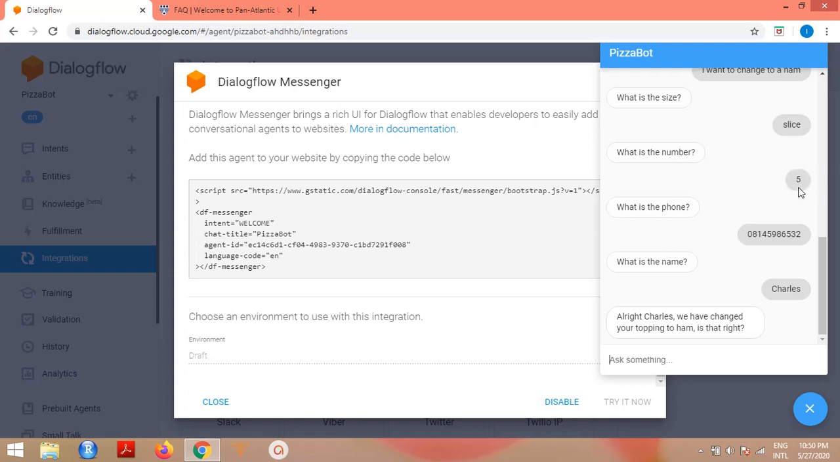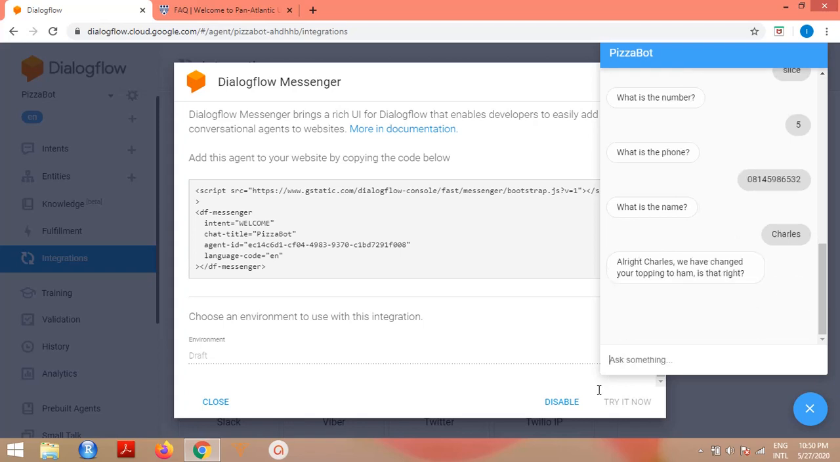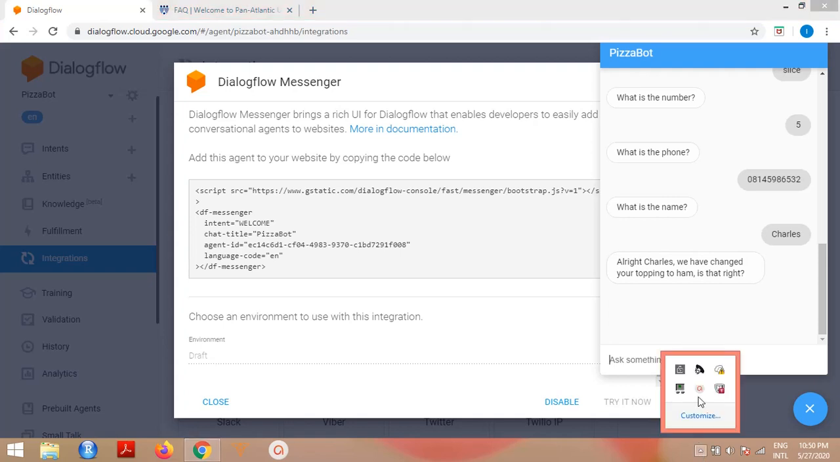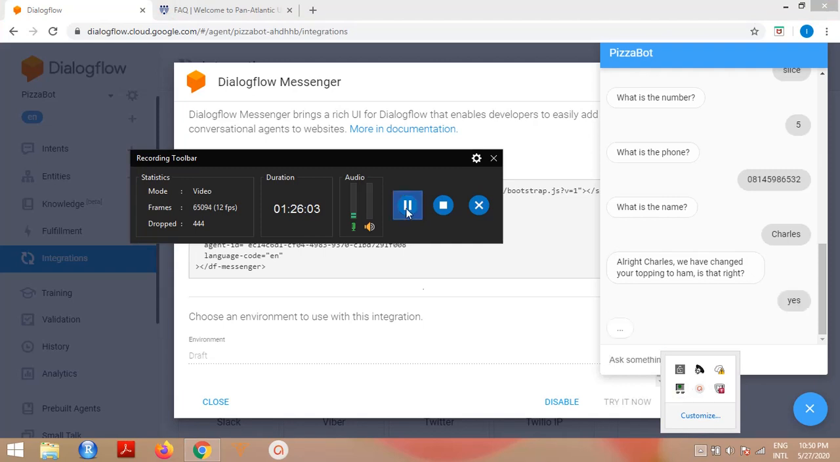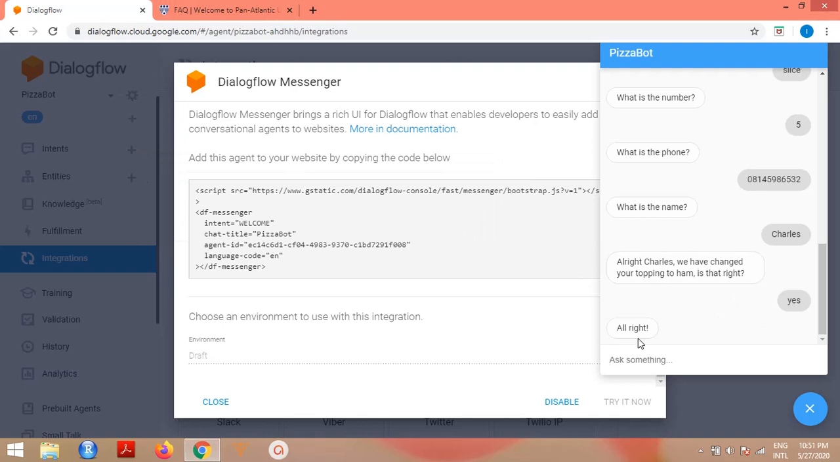The number is this, the phone number is this, my name is this, and the change was adjusted. Alright Charles, we've changed your topping to ham. Is that right? By the time we say yes, that will now trigger the confirm yes intent. Then we'll be good to go. You can see our agent replies with alright. So everything is now set.